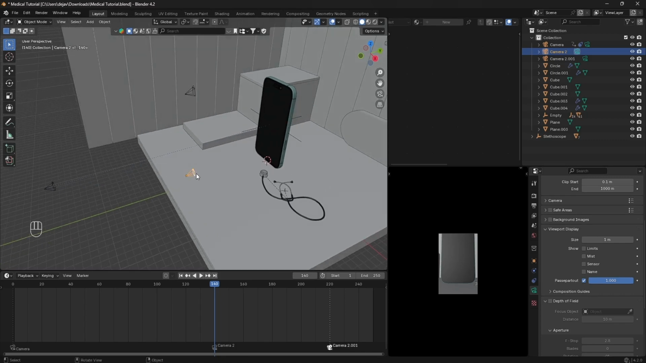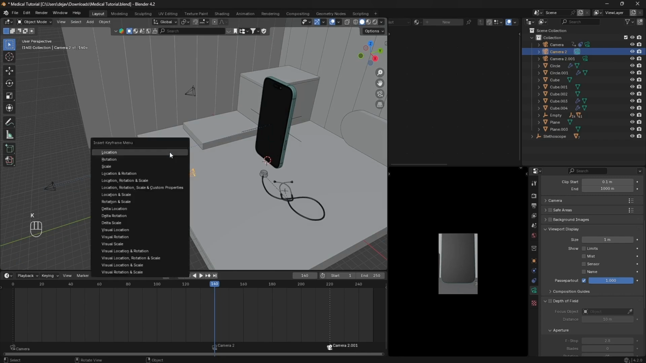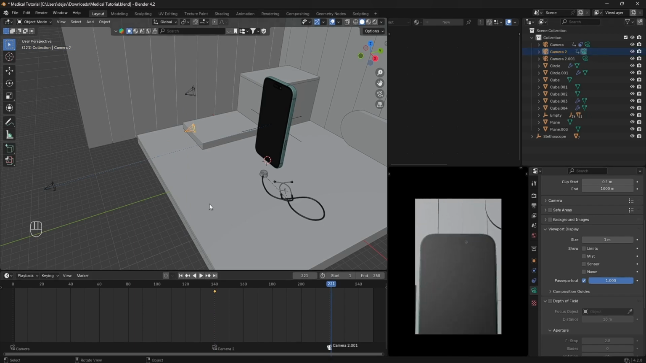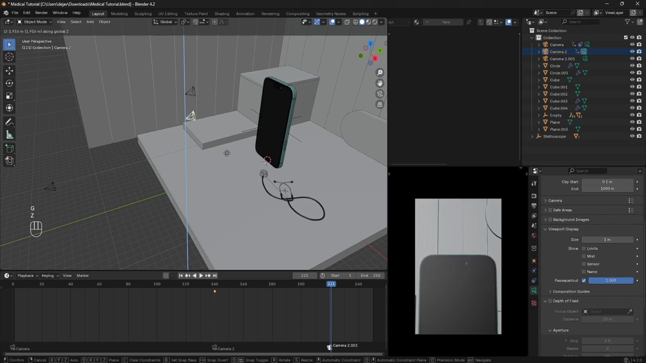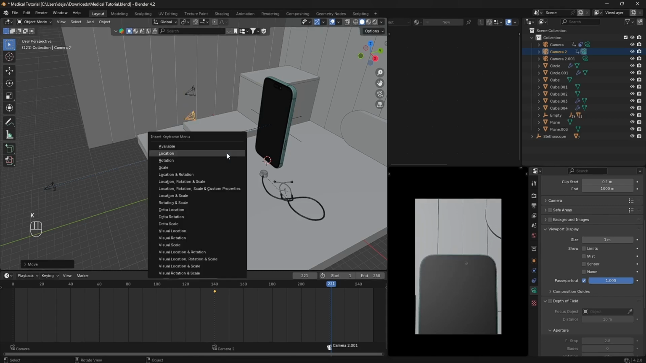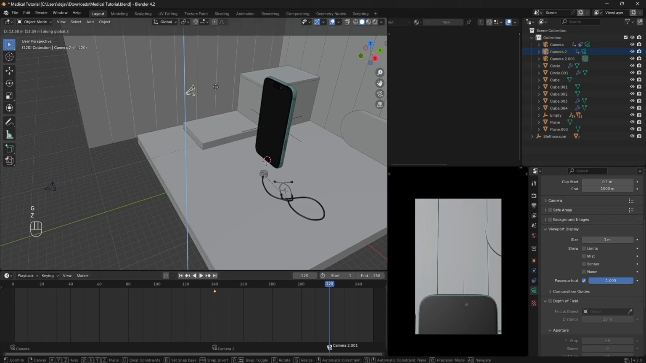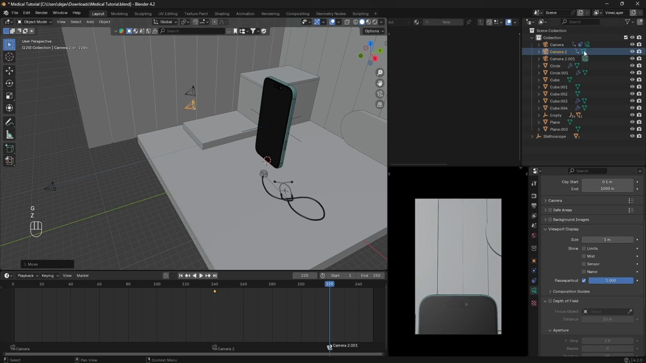We want this to go from bottom to the top. So what we did for the first camera: K, insert keyframe for location, move forward in time to 220, move the camera up, make sure it's active so you can see what you're doing as well. So G Z like this, insert, let's make sure it's on 220. So move this to the top, make sure it's active, to the top, then insert location.